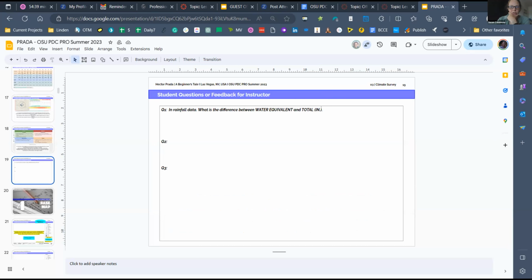Okay, and then did you get my answer to this question? Water equivalent in total inches? Yes, I saw it. It's just the sum of everything: precipitation, hail, and snow. Got it. Oh, I guess I forgot.